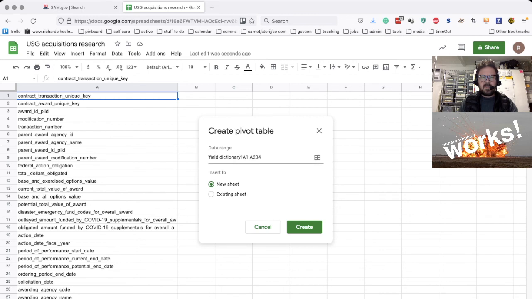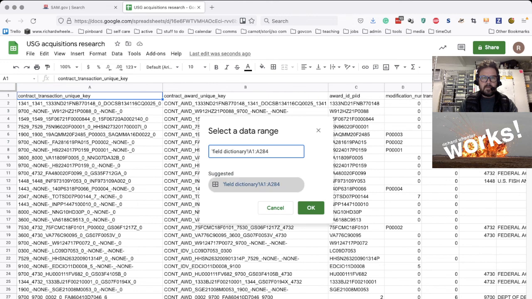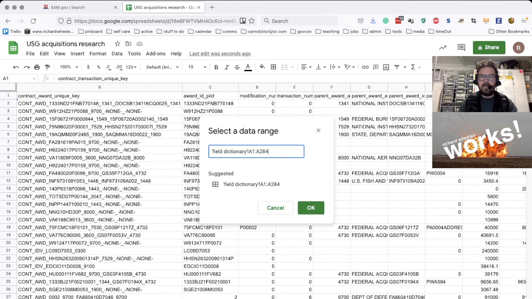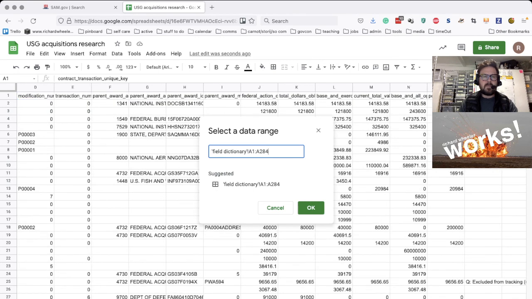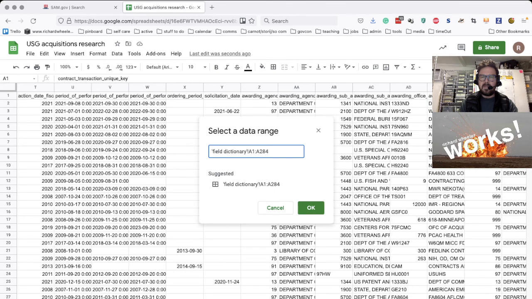The data range is going to be from transactions. Oh, here we go. Suggest. Yeah, this is really slow. Anyway. Parent award agency. All these have an agency, awarding sub-agency. Awarding agency, awarding sub-agency. So let's do this.